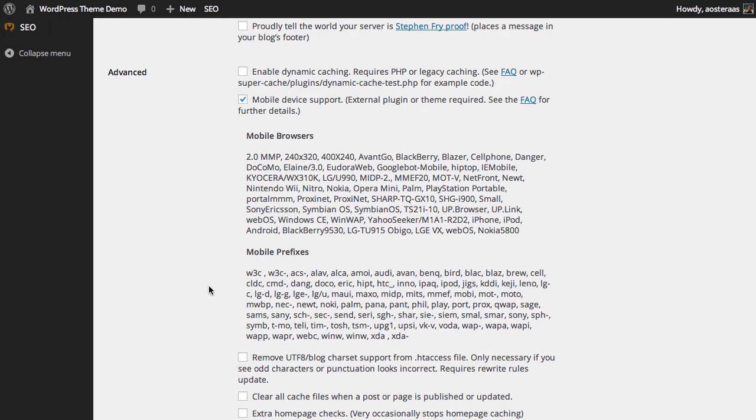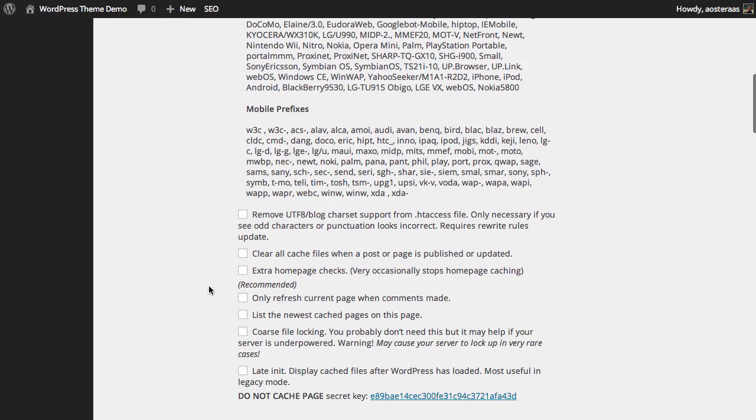The next setting is to remove the UTF-8 charset from your .htaccess file. And it's only necessary if you see any bizarre characters or punctuation isn't appearing as it should. You might see the euro sign where it should have an apostrophe, for instance, so you would want to check that box if you noticed anything like that.